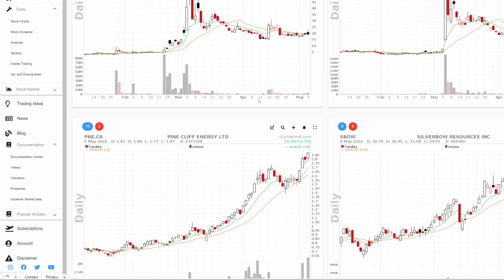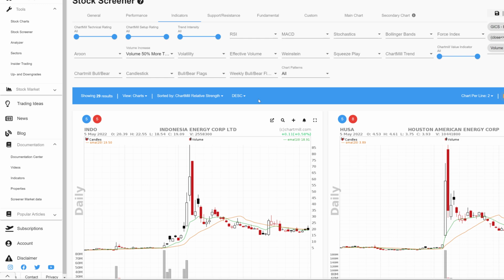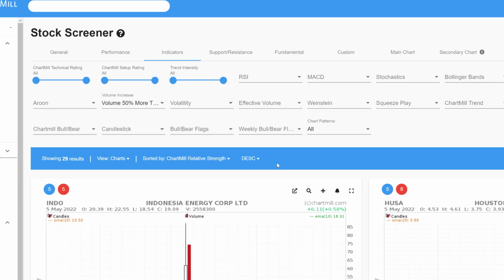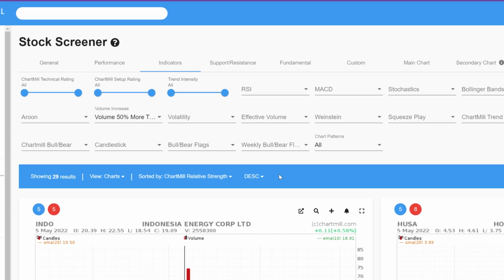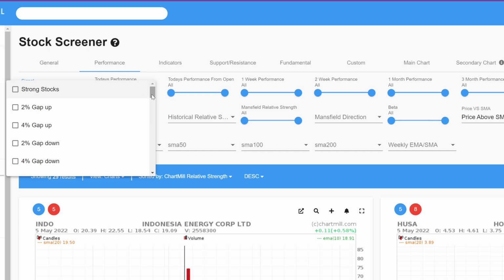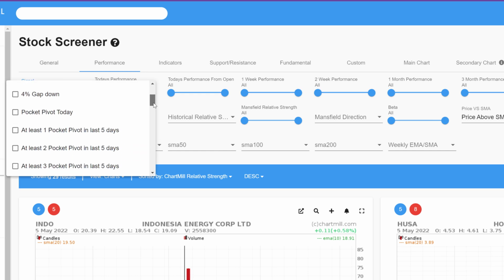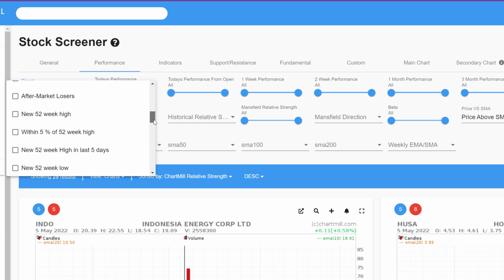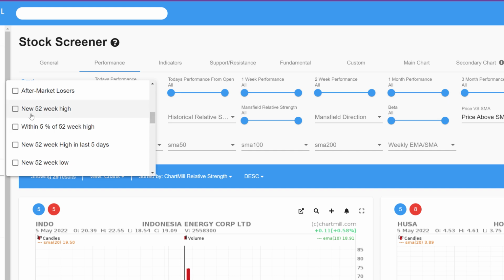For trading breakouts, we look for shares which have broken out above an important price level. Several options are possible, and you can find them through the section Performance and then Signal. Click on the inverted triangle next to it, and in the drop-down menu you now have several choices. For this video, I'm using the option New 52-week High.